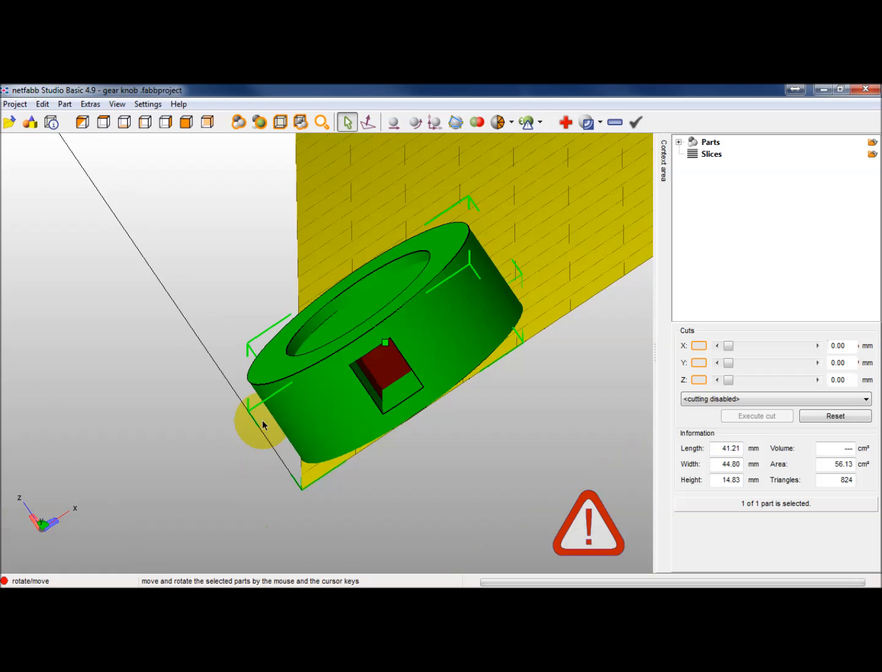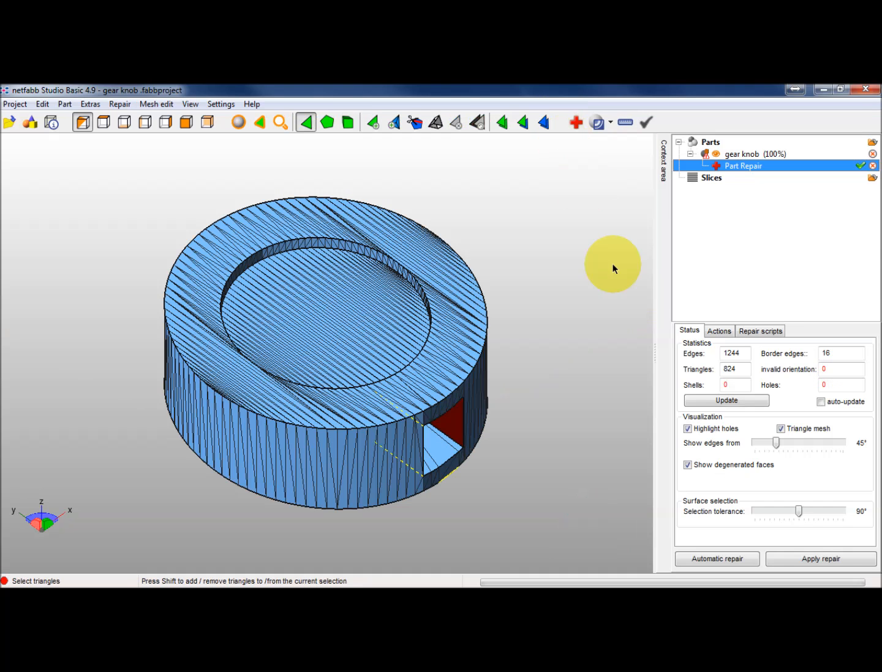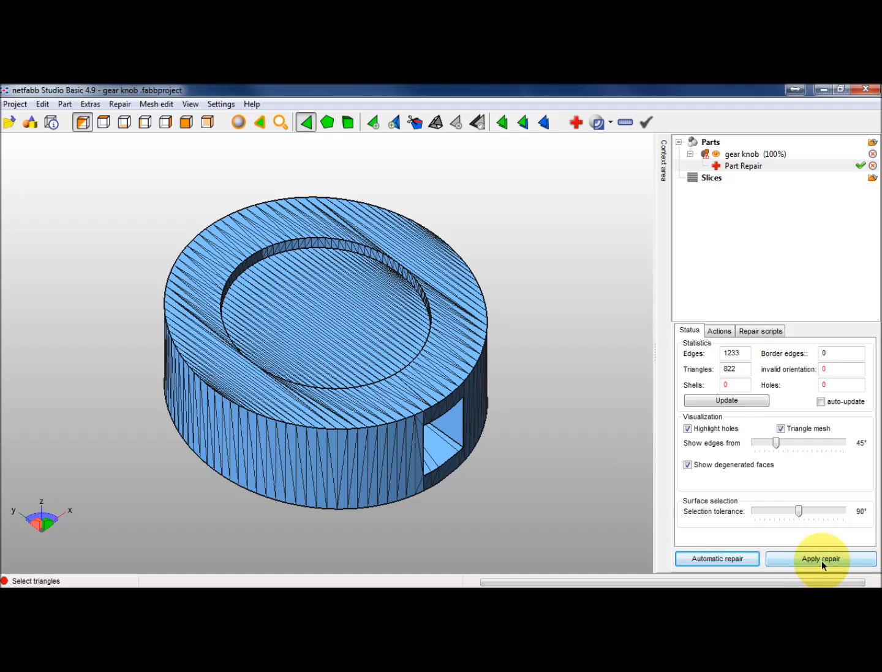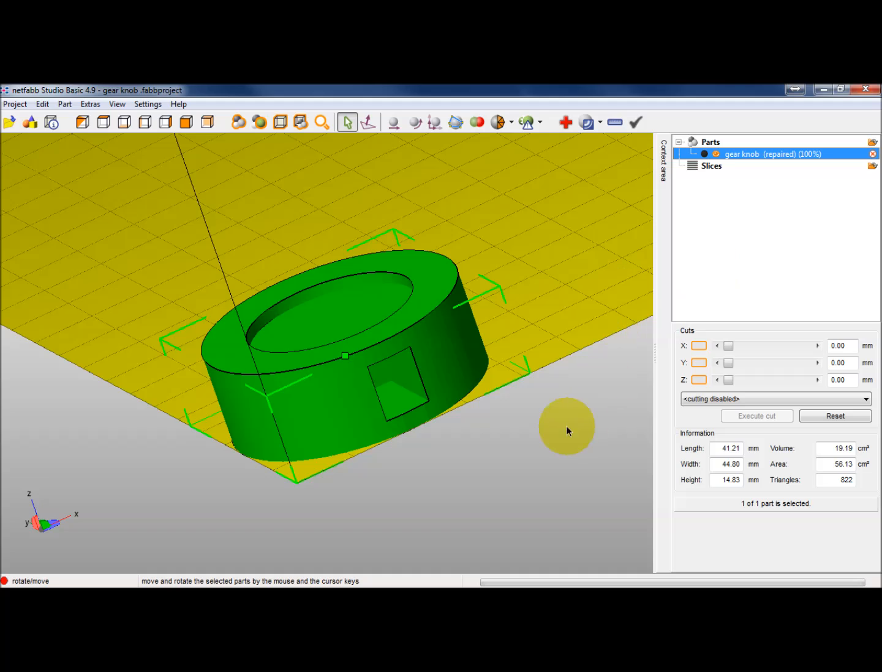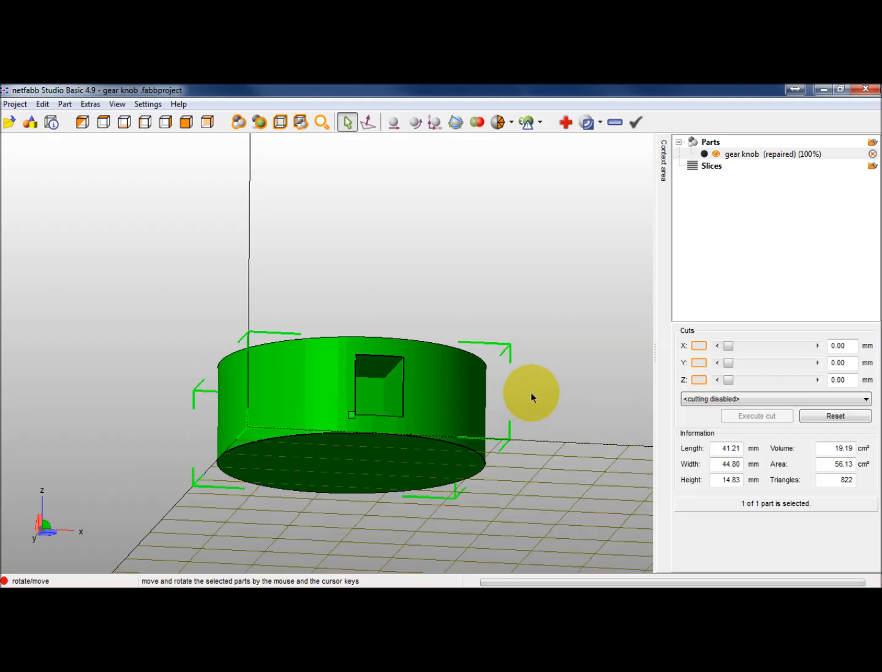We can see the areas highlighted red are the ones with the problem. So let's just go ahead and do a repair on it. And 9 times out of 10, this is going to work just fine. Without even selecting anything, we can just do the default repair. We can apply it, remove the old part, and we're done. That's it. We can take this through to be 3D printed now.